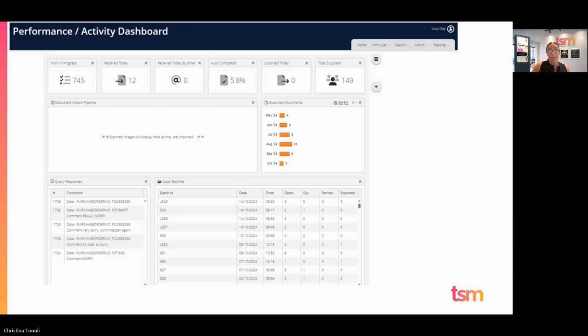Okay. So I'm going to dip into software in a moment. I just have some slides to show you about typically what you would see when you log into Invoice Capture and the process. So this would be your home screen. On your home screen, it will present you with various pieces of information. It shows you the invoices that are in progress, how many have been received today, how many have been exported. So export means push through into Proactis. It shows you how many suppliers you've got onboarded through the utility.